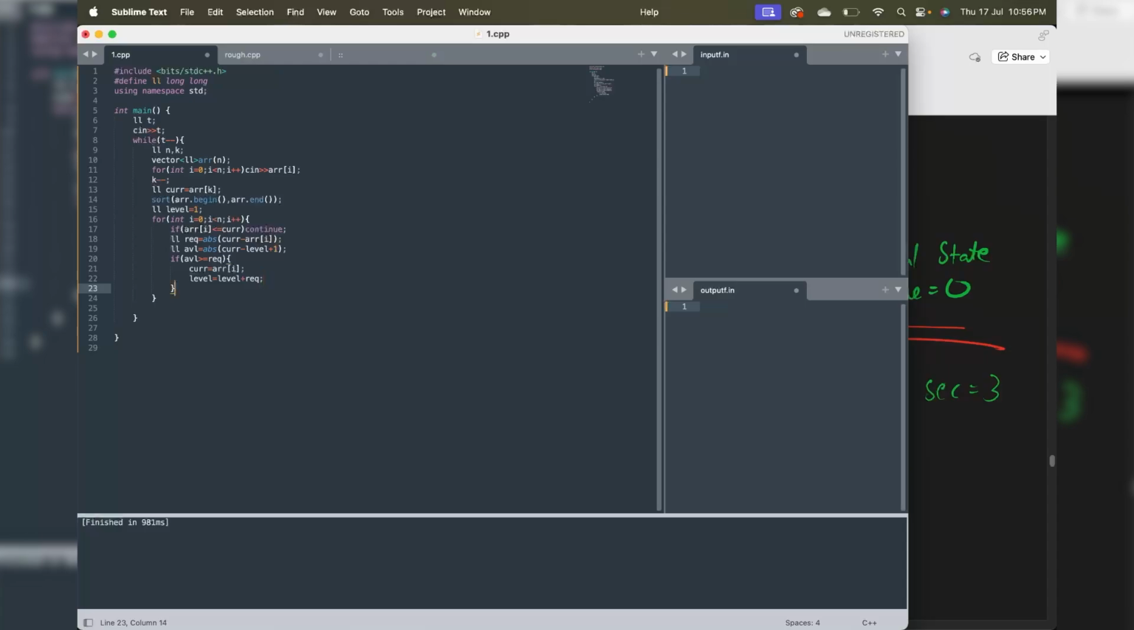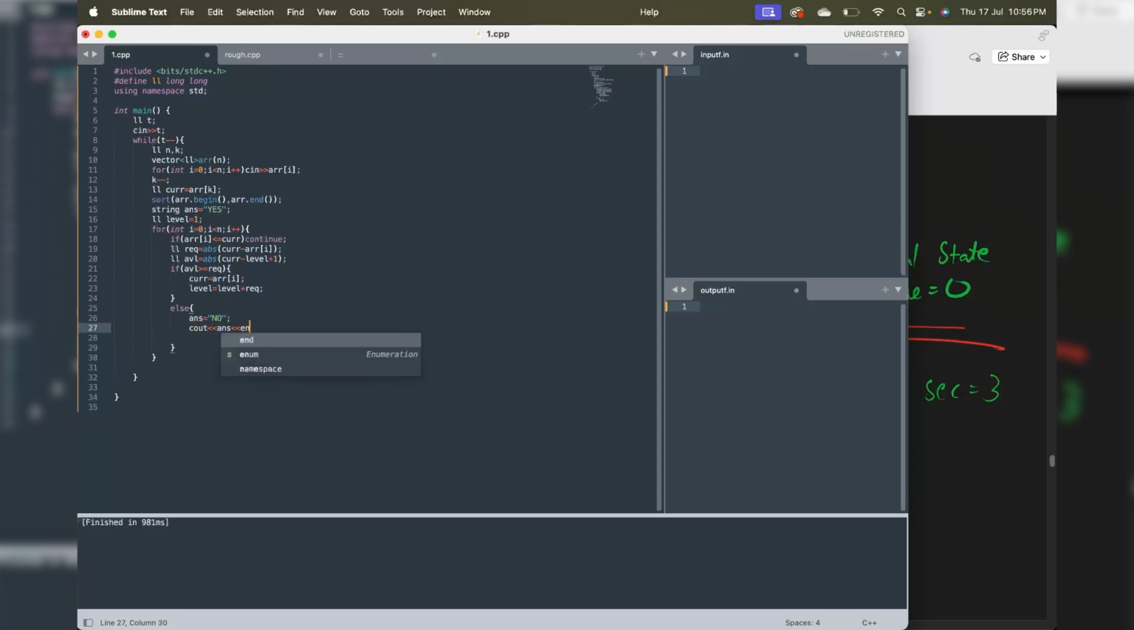Okay. Or otherwise, this was a failure. We couldn't teleport successfully, and initially our answer was, let's say, we assumed we are doing everything successfully, but in the else case we die, and we would just update our answer as no. Then we print out the answer. No, sorry, this would be out of the loop for each test case.